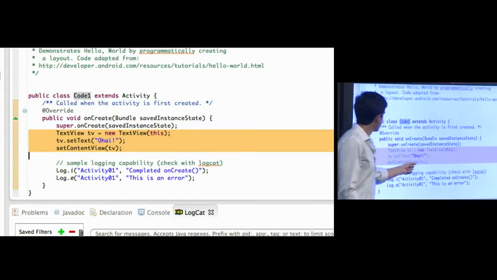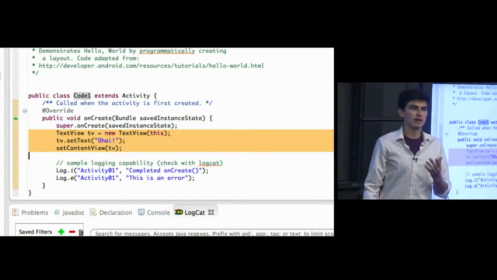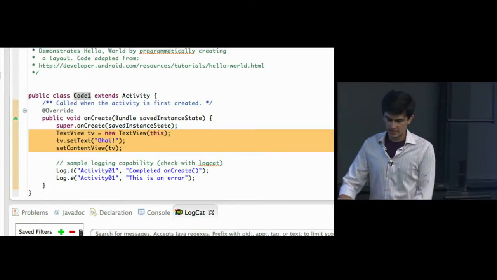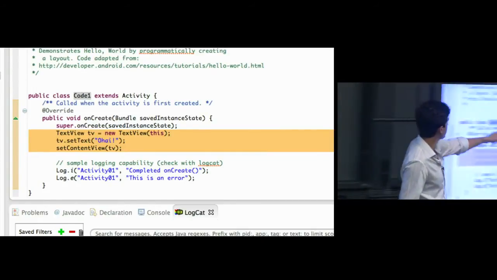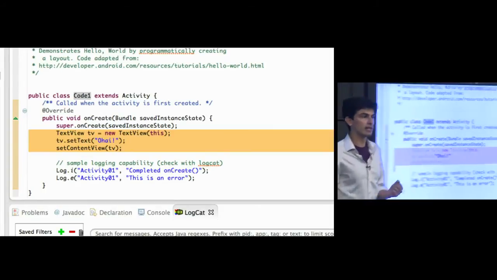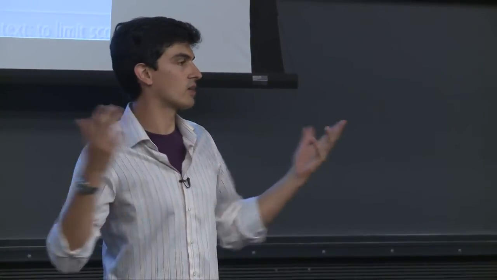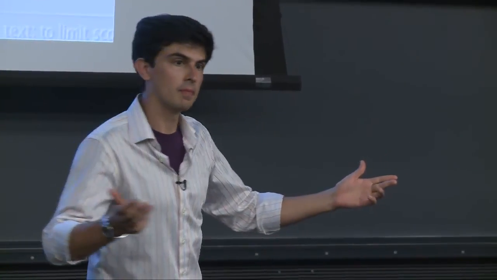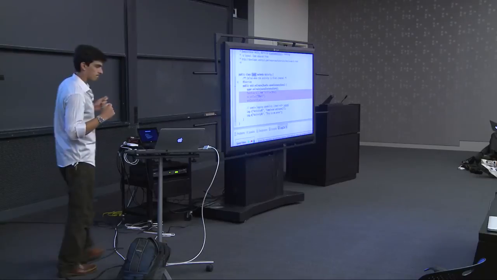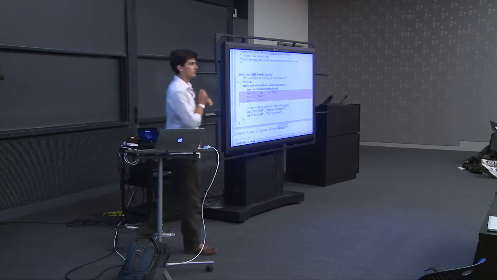So this is not necessarily a mysterious function call. This is actually a function call that's implemented by the Android activity class that allows us to set the layout for this activity. So basically, the layout for this activity will be what? Any guesses based on this code?